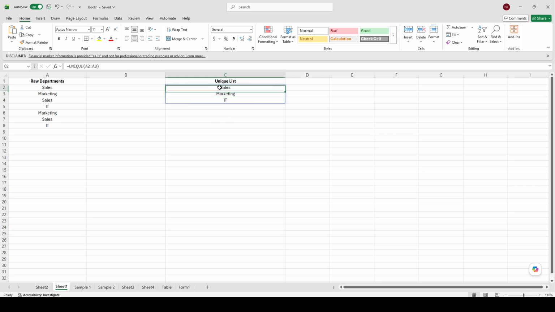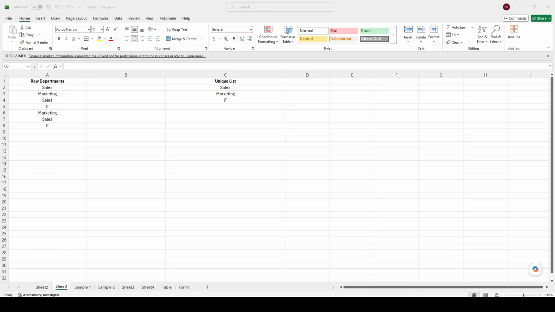This is a good moment to pause and visually confirm that you are seeing only the distinct department names with duplicates removed. If there are more or fewer unique departments than expected, the spilled results will expand or shrink accordingly. The key thing to watch for is that the output starts at C2 and continues down through however many rows are required. If you want to make sure everything is correct, compare the unique list in column C against the raw data in column A.